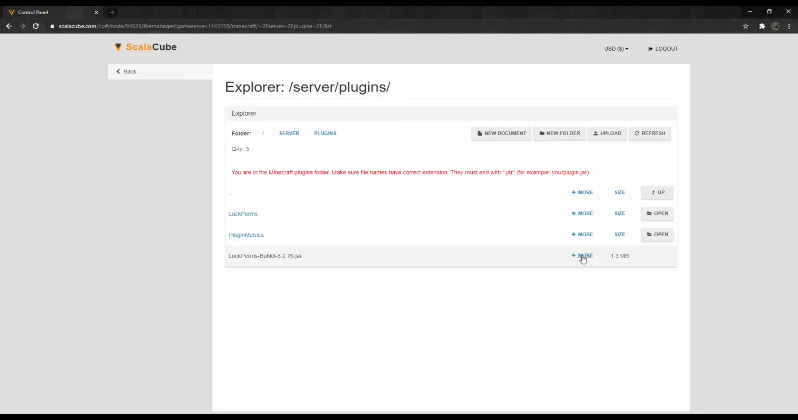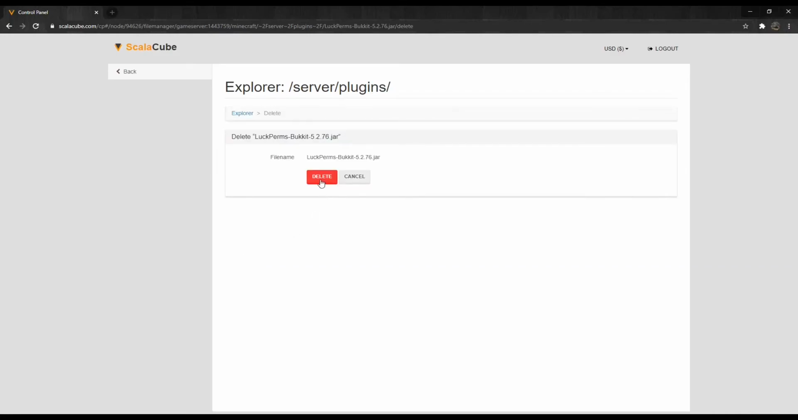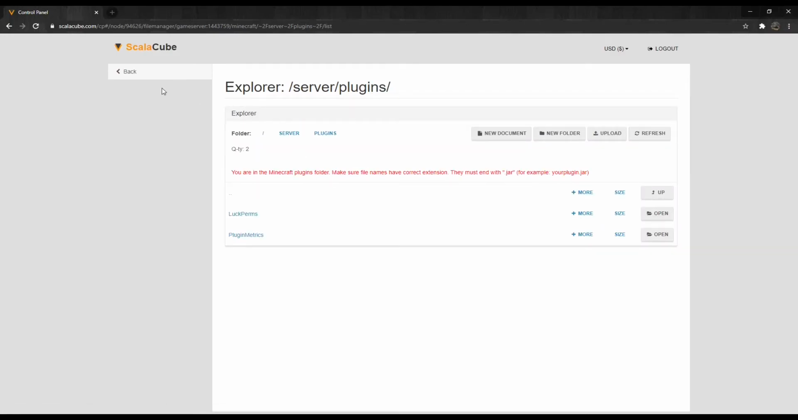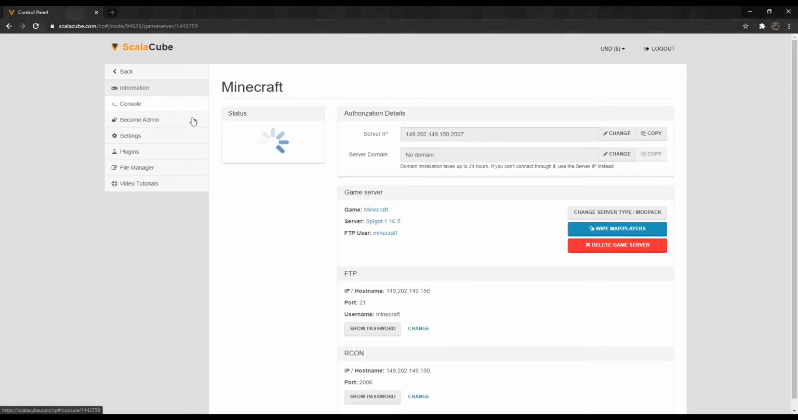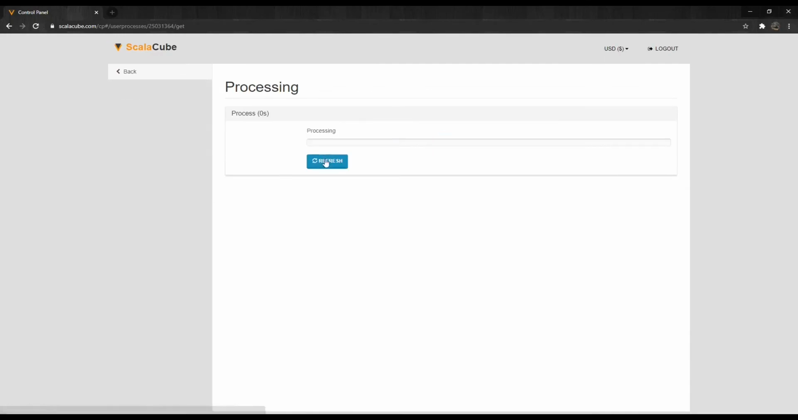You will now see a list of all your plugins' jar files. Select the plugin jar file you want to be removed and click on More, and then Delete. Wait for the process to finish. Restart your server to finalize the removal of your plugin.